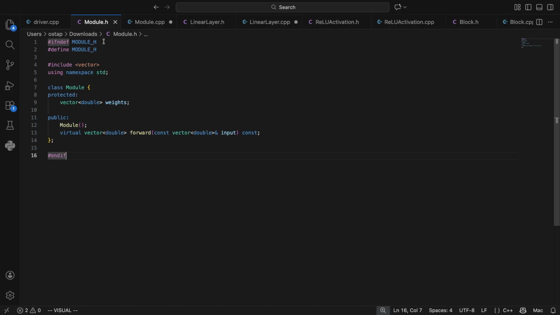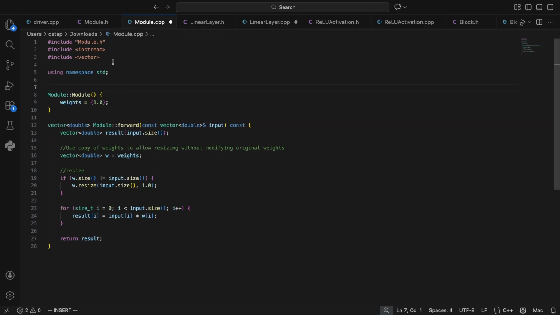So in my model.h, I have a model class that has protected member data, which is my vector. For the public members, I have a default constructor and the function forward. In the model.cpp, I have my default constructor that sets weights with 1.0.